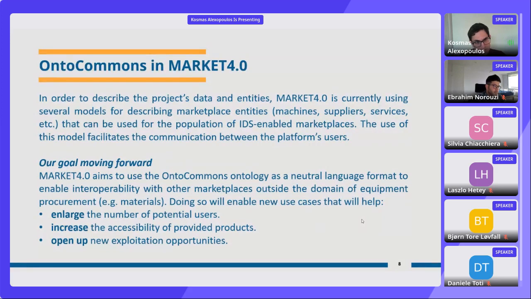We have the data model of the IDS system itself, and we think that these models that are there for the different domains, as we call them, could be very valuable input for developing ontology models to be used in the marketplace.